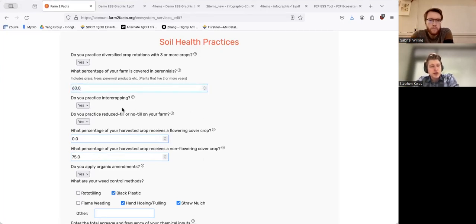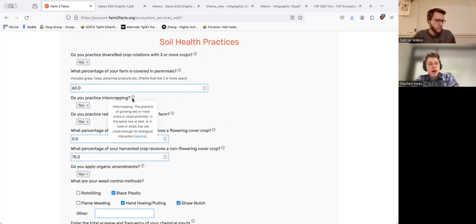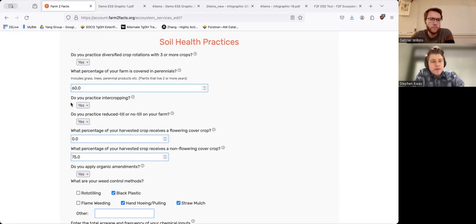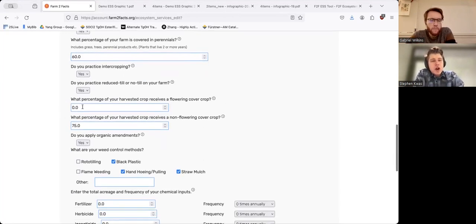And the next, do you practice intercropping? So that would mean growing 2 plants next to each other so that they will benefit from that symbiotic relationship between the 2 plants. This is used pretty widely, and it can also help with the soil. The next question is whether or not you use reduced till or no till on your farm. And again, you can just select from the drop-down box, yes or no.